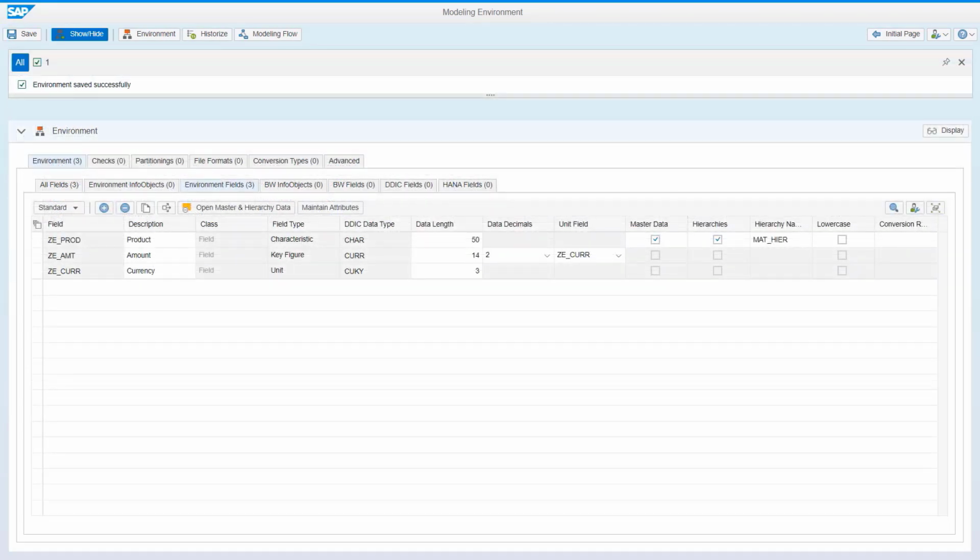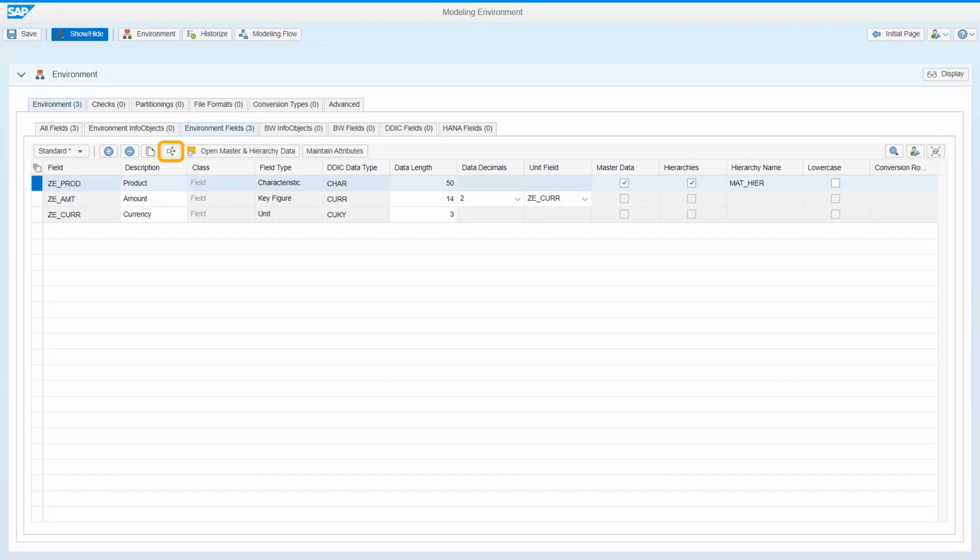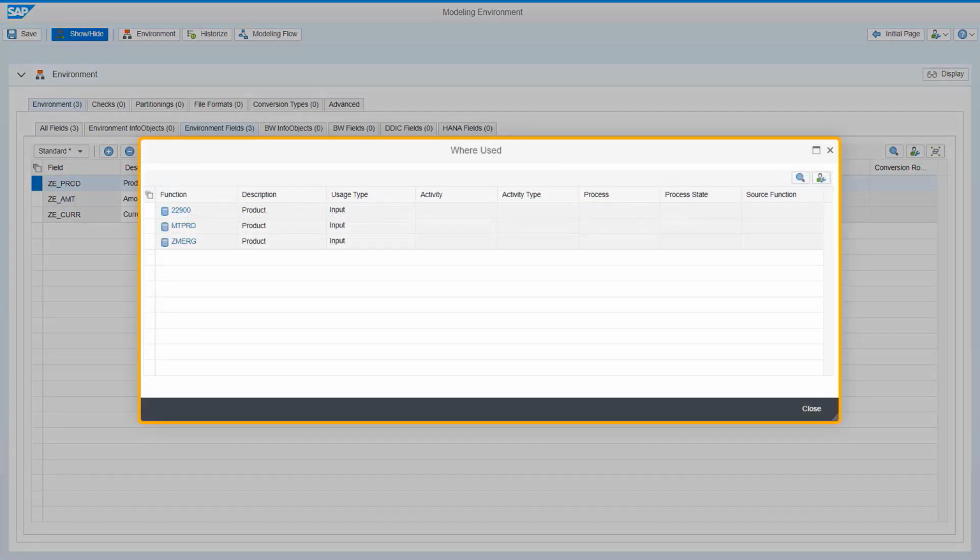When a modeler would like to check what function a field is used in, the modeler can select a field and choose the Where Used button. In this video, let us select ZE_PROD, and check what functions use this field. By choosing the Where Used button, a dialog box will appear.